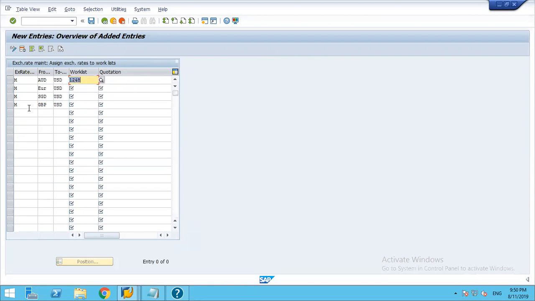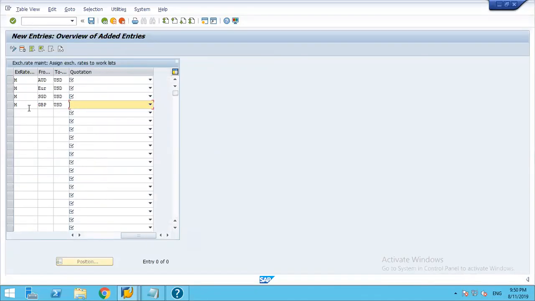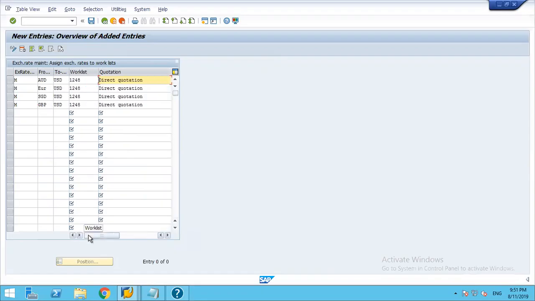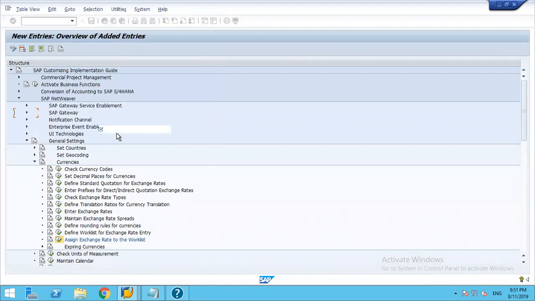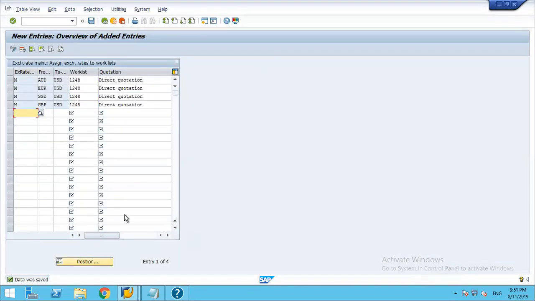So this is only required if you are maintaining the exchange rate manually every day. Not every day, you can consider whatever frequency you want. In case you are using a third party tool, you don't require this. These days we are not at all using this approach. Always we are going by the third party tool. So nobody is maintaining manually. Okay, just save it.